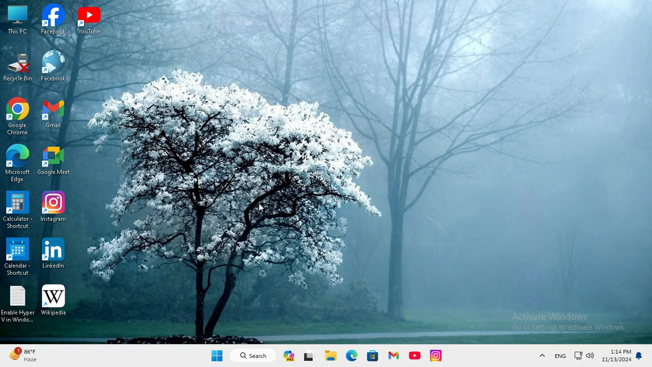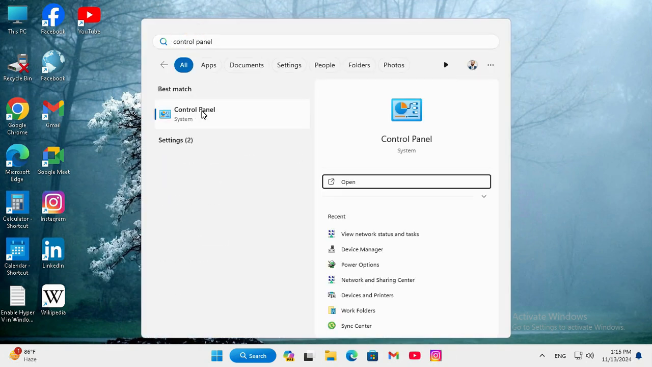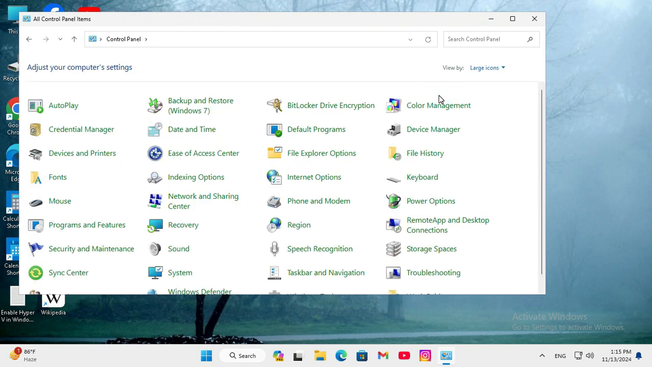To hide BitLocker drive encryption on control panel, click on search. In search type control panel. Click on control panel. In view by, click on drop down menu here and then select large icons. Here you will find BitLocker drive encryption to encrypt any volume or folder from your computer.